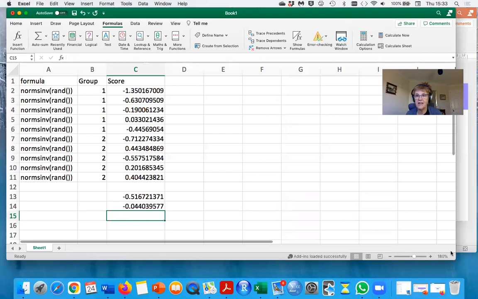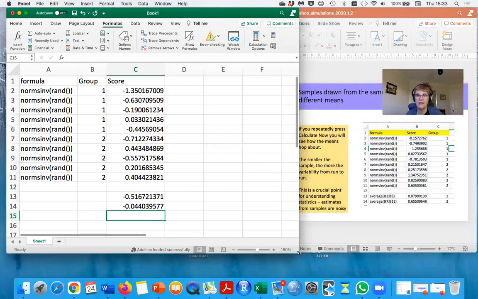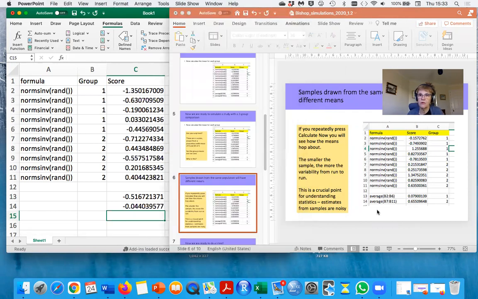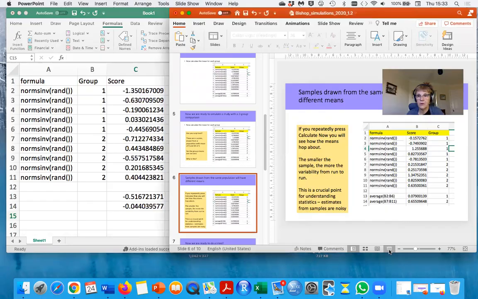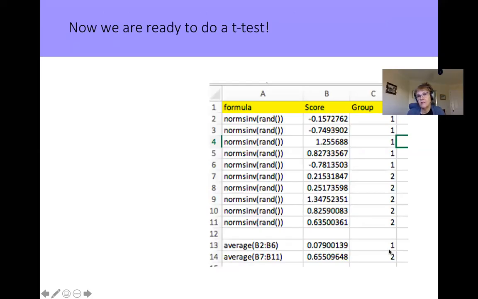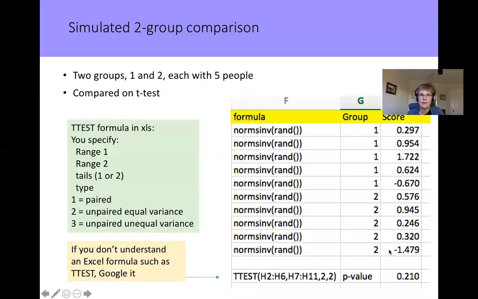And this is the danger of working with small samples, is that they don't necessarily give you a very good indication of the population mean that you're talking about. So if we go back to our slides. Now, you can now do a t-test on your data. You've got everything you need. You've got 2 little samples.